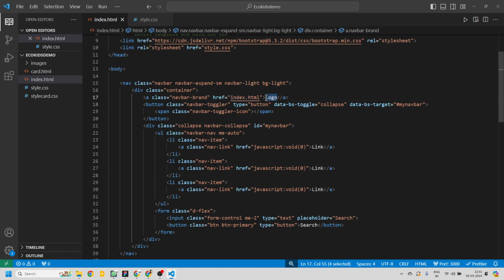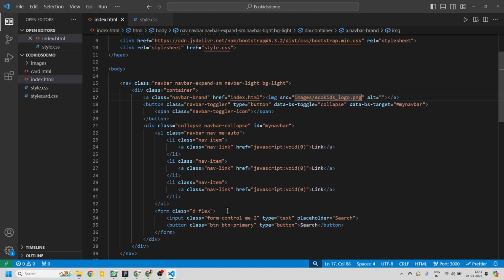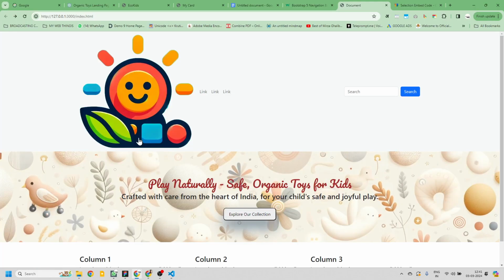So I'm going to get rid of this text and say img to bring in my logo. And then in the source, type img to access the images folder, and I have a logo there. Let me check which one. Here is the logo, ecokits_logo.png. I'm going to tap on this to have the logo. And if I go back, I see the logo is there, but it is huge.